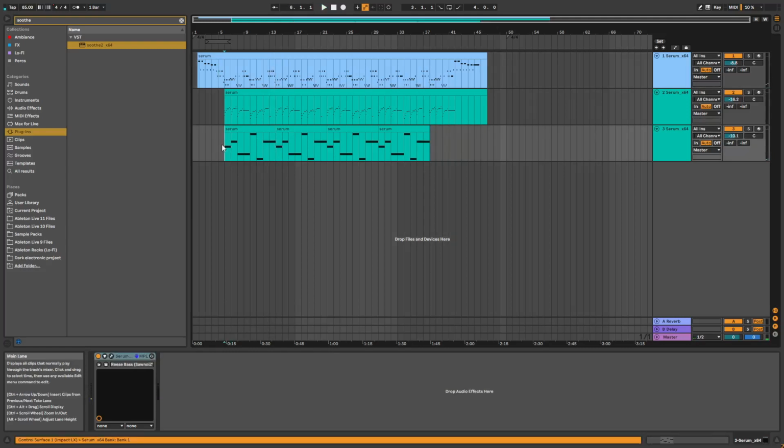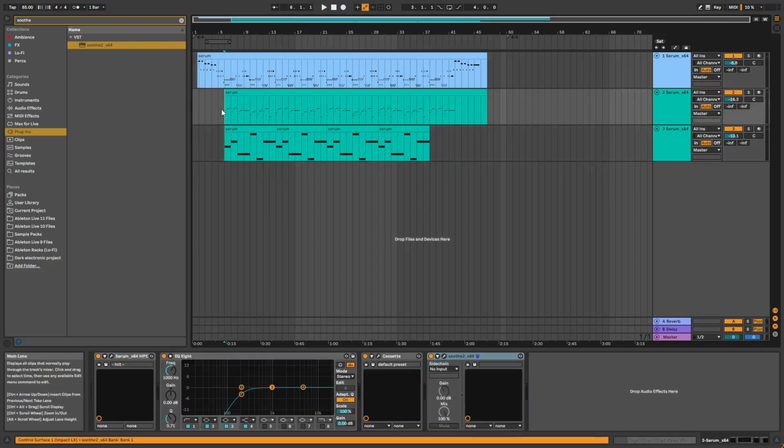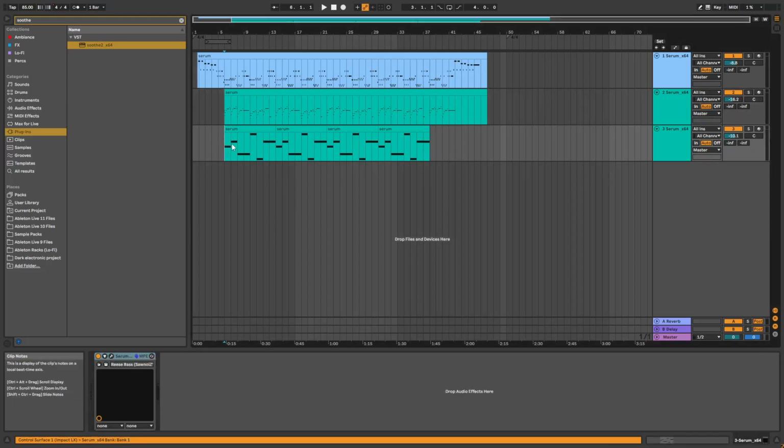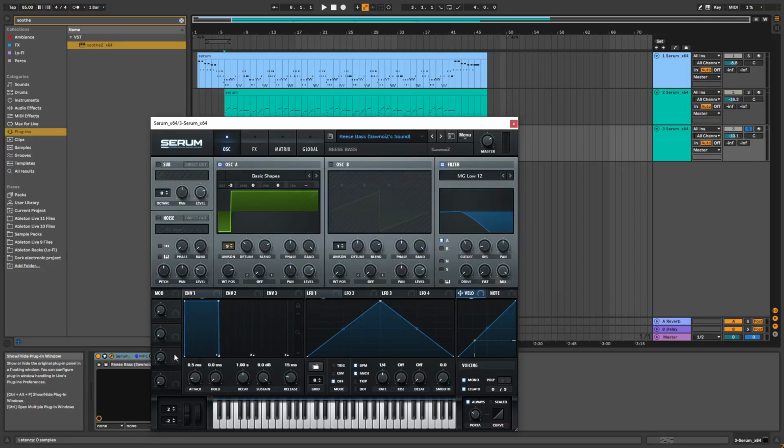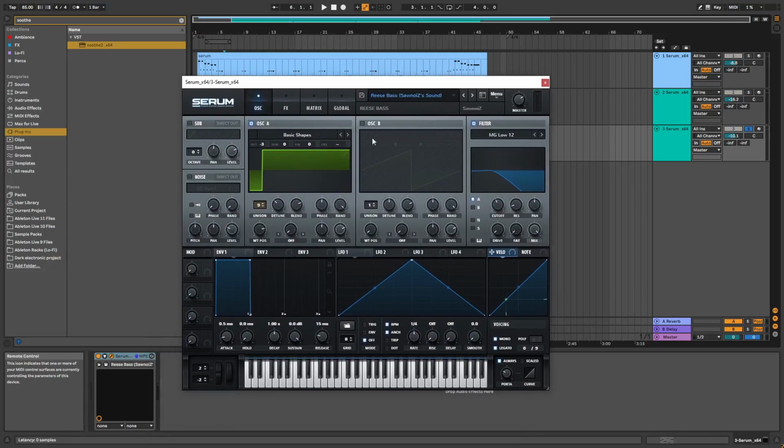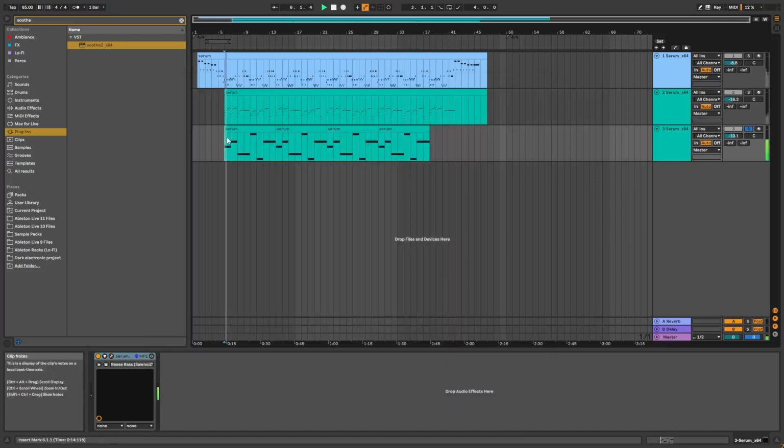About the bass, first of all, this one and this one, they both have the same sound. I added an EQ to cut the lows because I wanted the bass to stand out. I used my Reese bass that I made on Serum. I have a tutorial on YouTube about this bass. It sounds really rich. So you can always head over to the video.